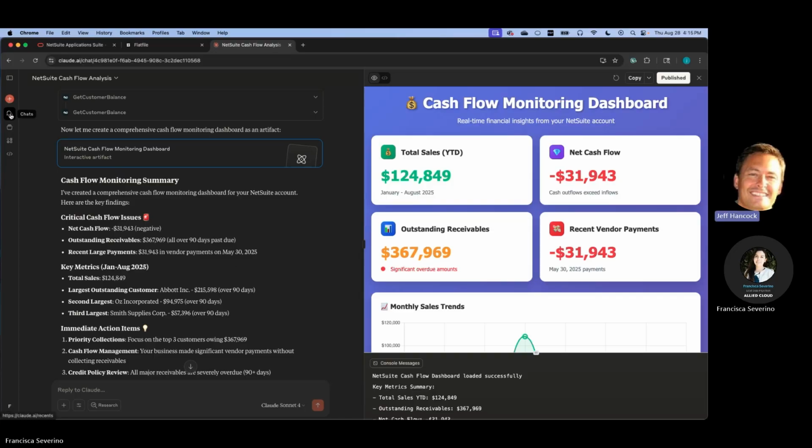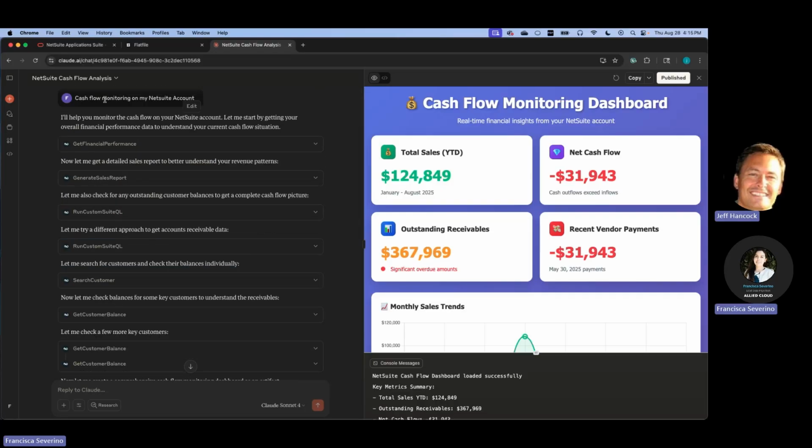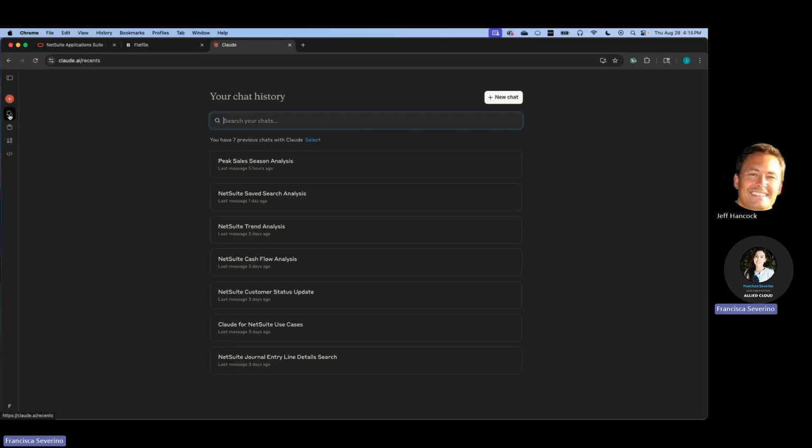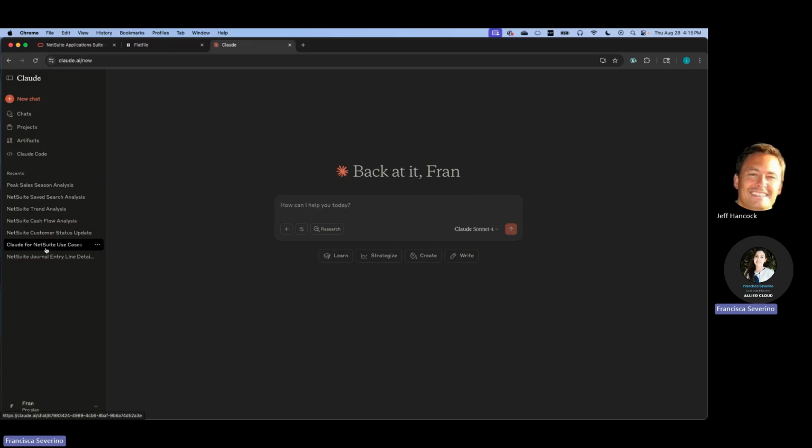What was the prompt that you used? Because I know you didn't spend a ton of time in here. I just said, give me a cash flow monitoring on my NetSuite account, just to get started. Basically, from the list of the use cases that they can do, this is the one that I tried.